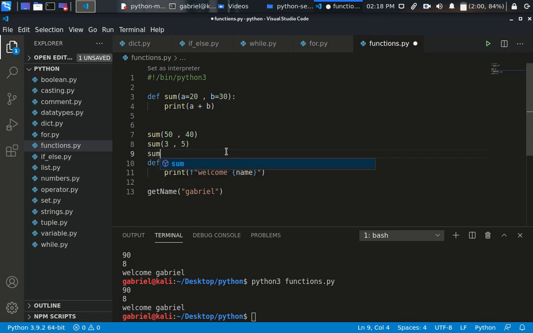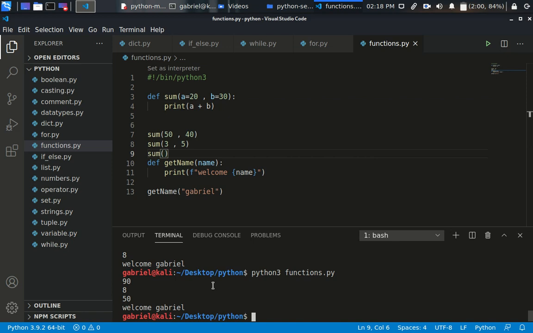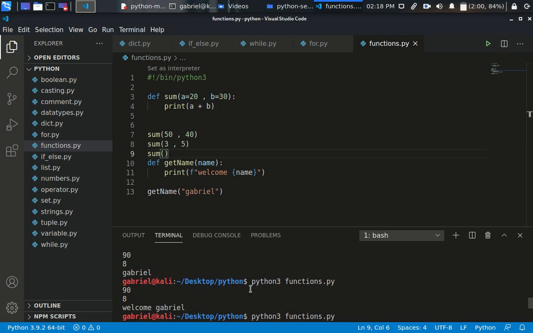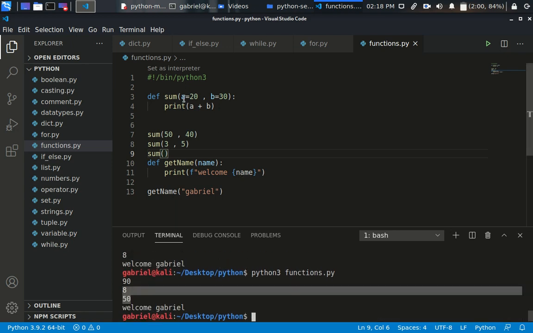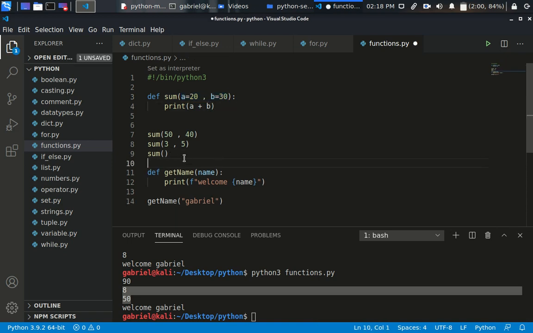What if I try to run sum without passing the parameter? It actually works. So why does it work? Why is it not displaying the error message that we had right here? Because I have something called a default parameter. Which means that if a parameter is missing right here, then use this default parameter and pass it.